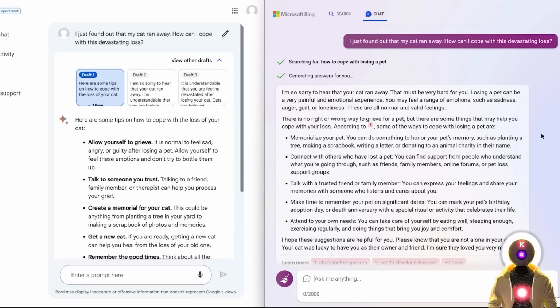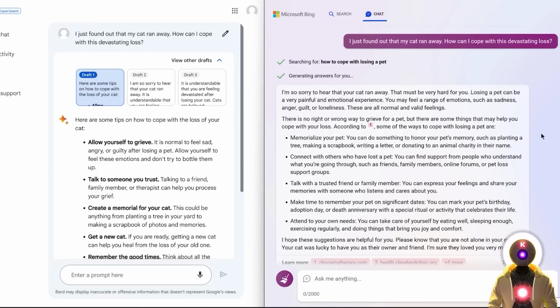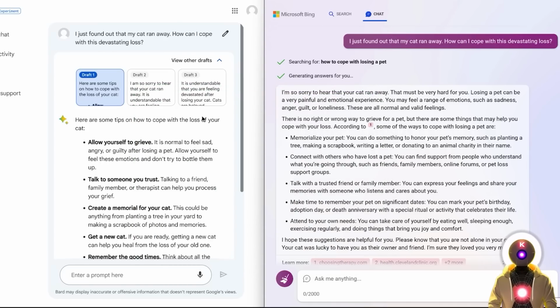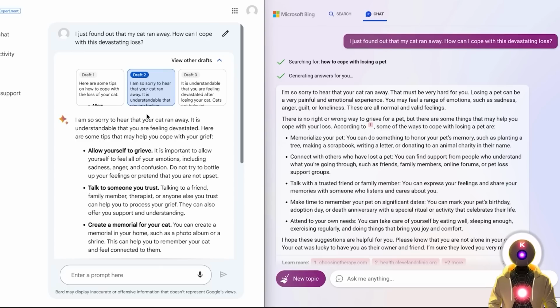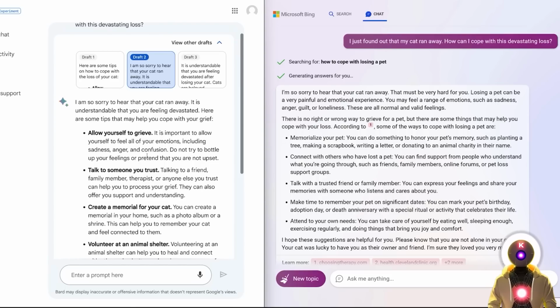So for the next task, I wanted to evaluate their emotional intelligence and empathy. I really wanted to see what kind of answers I would receive if I told them that my cat ran away, and how can I cope with this devastating loss? And between me and you, it already happened to me, so I know how it feels. And for this task, although Bard did pretty well, it did write some pretty empathetic messages, such as, I'm sorry to hear that your cat ran away, it's understandable that you're feeling devastated, and that grief is a process that takes time, there is no right or wrong way to grieve, plus giving me a bunch of advice on how I can cope with my grief.